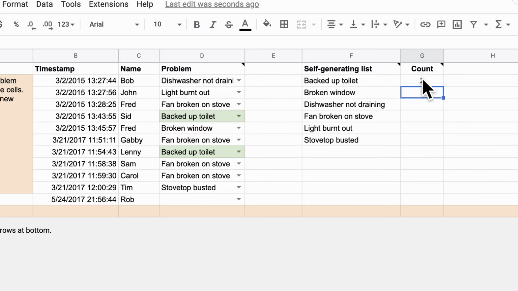And so we can see backed up toilet. There is how many backed up toilets? So we have our 1 backed up, 2 backed up toilets. Excellent. There's 2 of them. So this is just a function. I can just click and drag this down and it'll automatically populate that. So there's 1 broken window. Yes, there is. There is 0 dishwasher not draining. Wait a sec. That doesn't make sense because there's 1 there. So we know we have at least one of them.